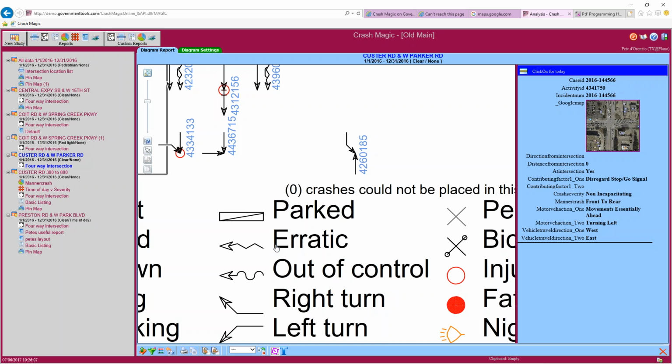Off the top of my head, I'm not coming up with them, but basically our definition of that is this driver was in control but not doing something standard on the road. So we put in this erratic symbol.